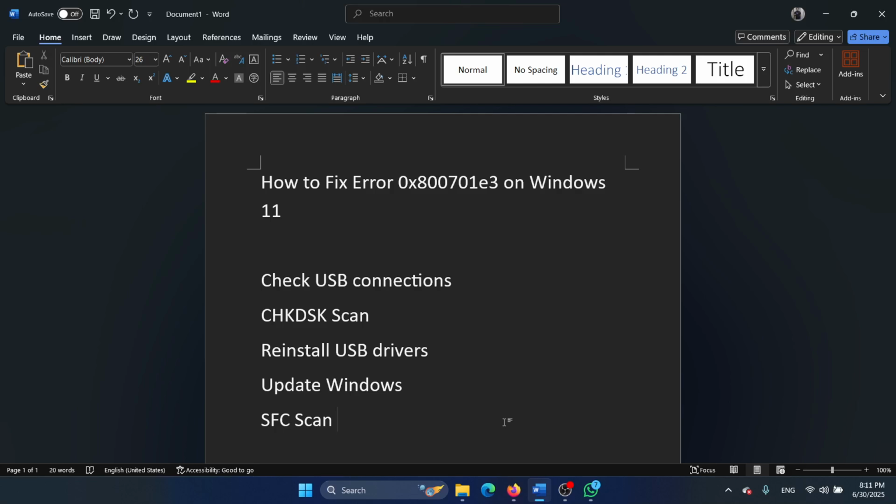Hey friends, if you wish to fix the error with the error code 0x800701e3 on your Windows 11 computer, then please watch this video. I will guide you through the resolutions.